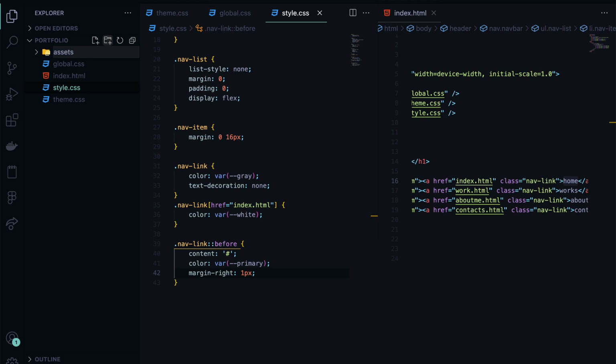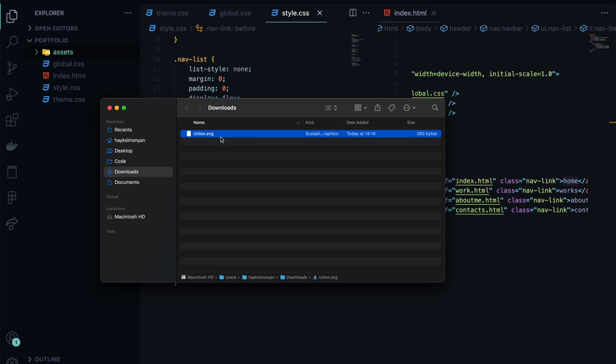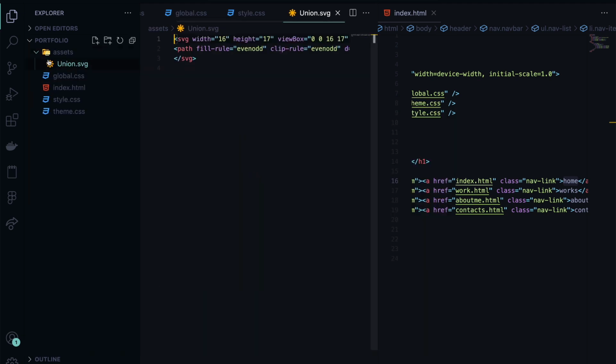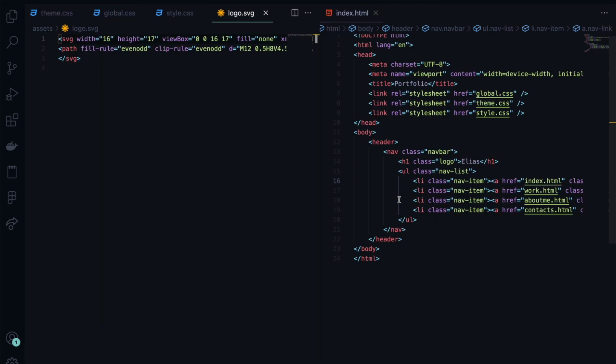This is where we will locate all of our images and assets. And the first asset that we have is this image that we have downloaded. We will place it inside of the assets. Let's just rename this to be logo.svg. And now we need to add that inside of our index.html.